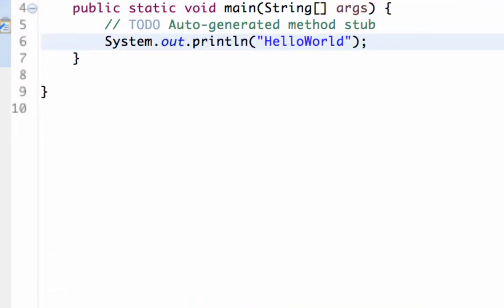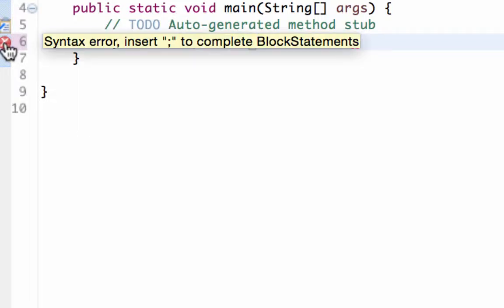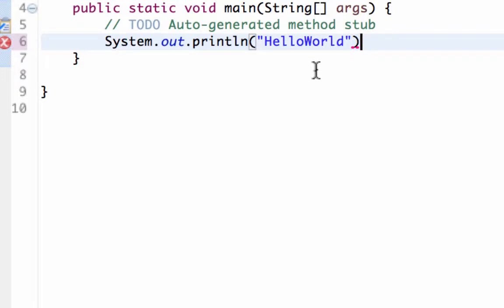What happens if we delete the semicolon? Well, we get an error, and this error says insert semicolon to complete block statements. In Java, you always have to end every single statement with either a curly bracket up here showing it contains stuff inside of it, or a semicolon.